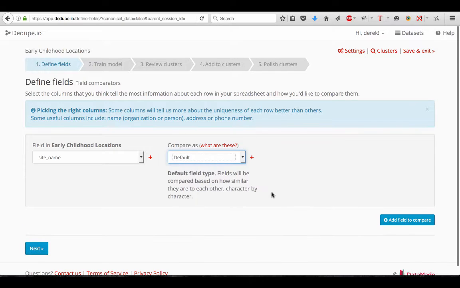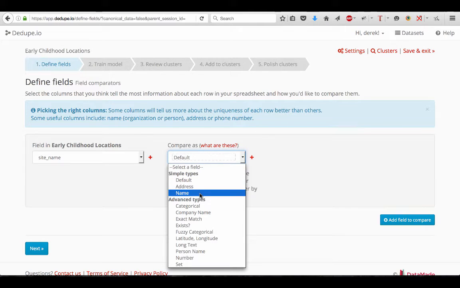And all it really does is it compares how similar a text is to another piece of text. We have additional comparators like address and name, which are, if you know it's an address that you're looking at or a name field, it could be a person name or a company name, then it's good to use those. We have some more advanced types of comparators, but we're not going to cover those in this particular video.